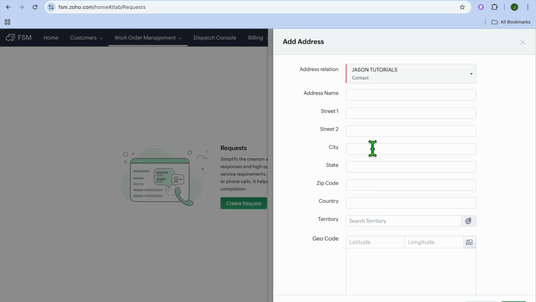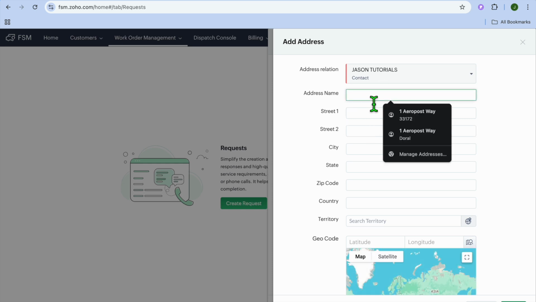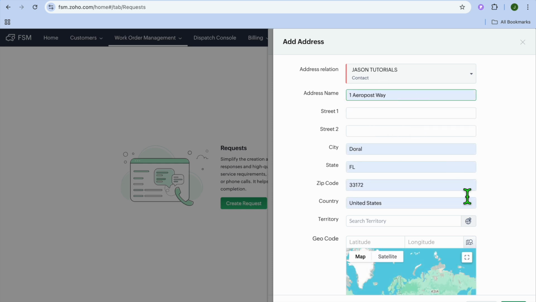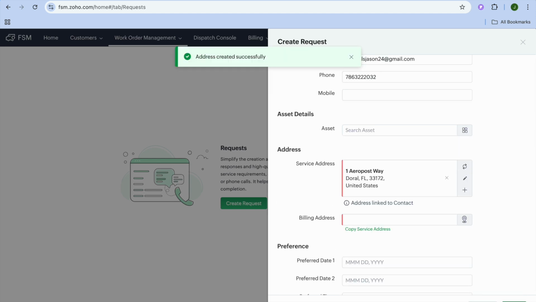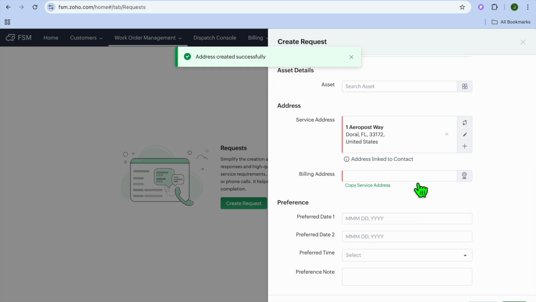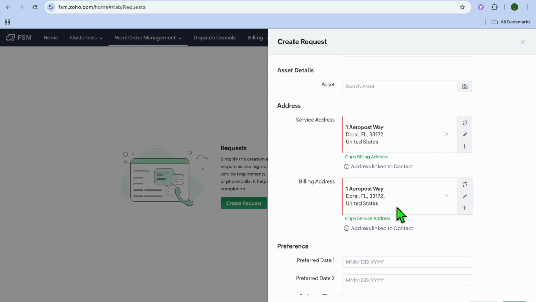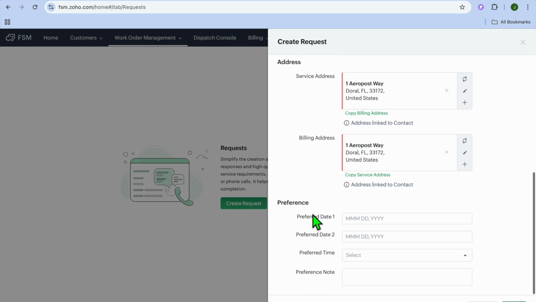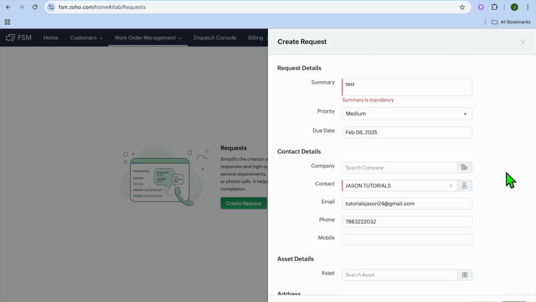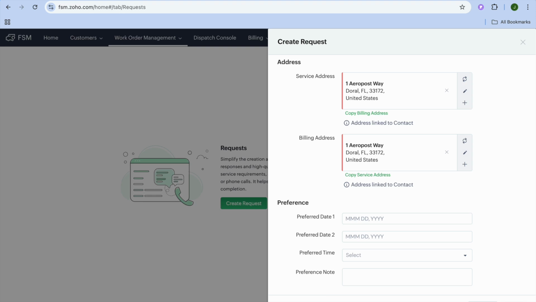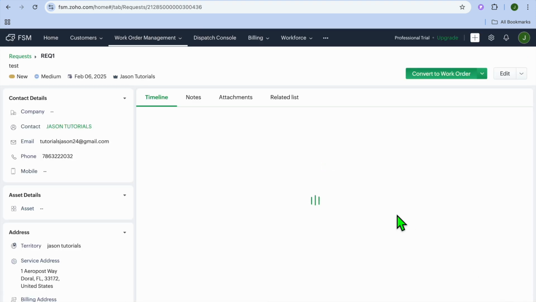So let me create one real quick. So I'll tap on create new, and from there, we're just going to create an address. So let me add that. And we can also add in billing address. After you have done that, you can put in the preference date 1, preference date 2. I'm just going to select medium priority. We're going to tap on save.